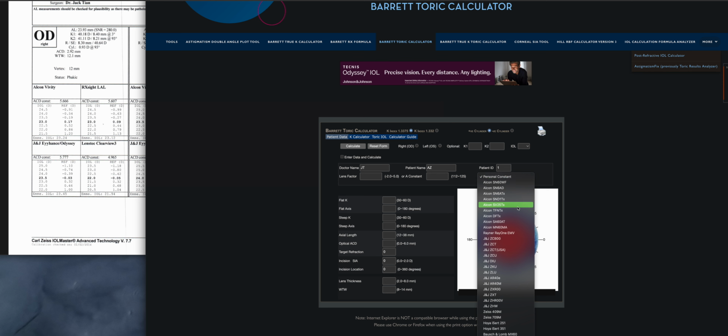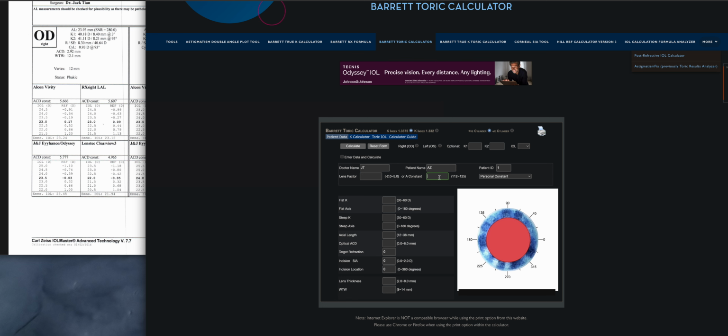The lens we're gonna use is the Odyssey. All the Johnson & Johnson lenses will have the same A constant. We'll just write the A constant here. It's 119.3. And just a few notes on that. Odyssey is any Johnson & Johnson lens. Odyssey, iHands, the two that I use, are going to be 119.3.